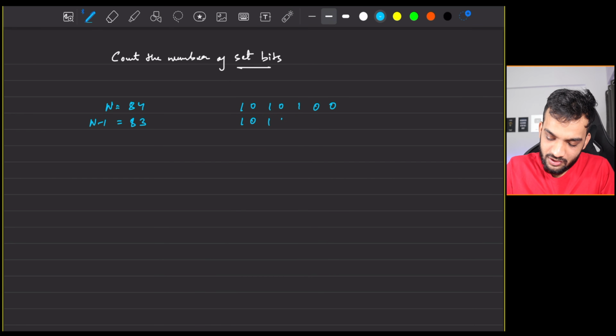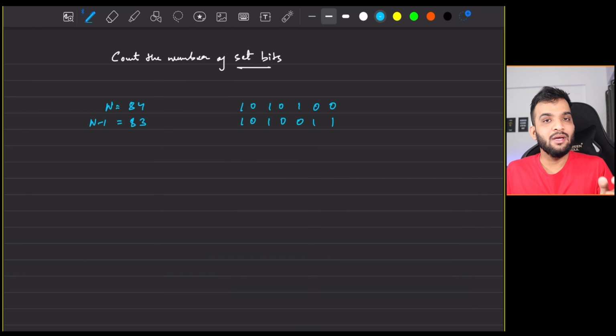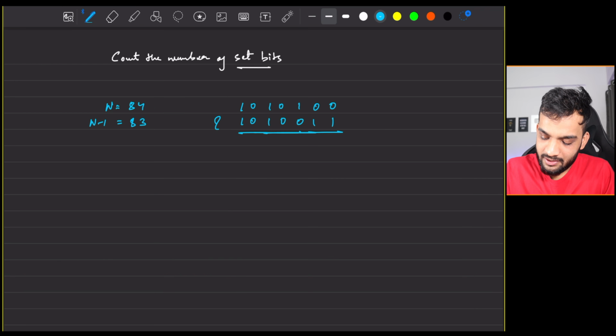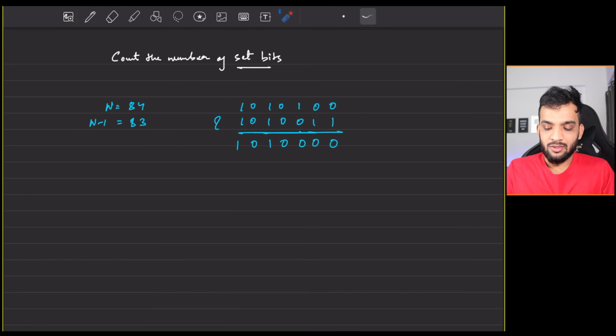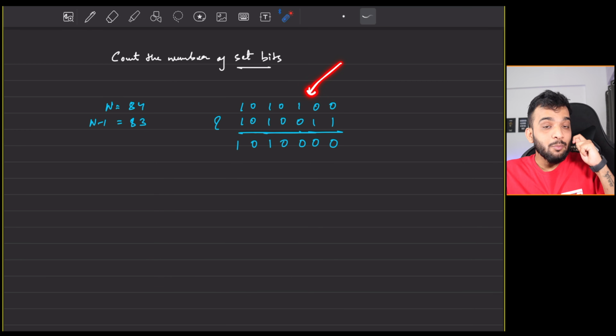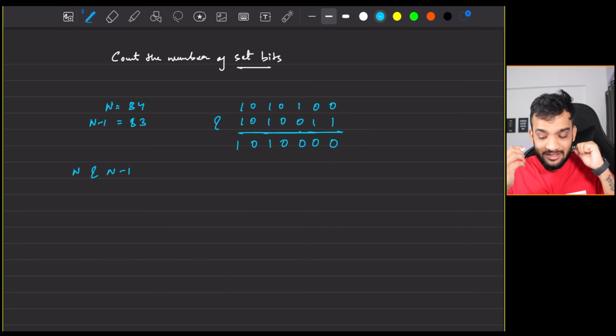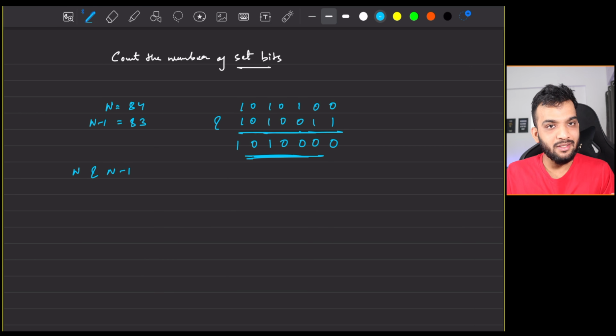So 1010011. Now if I ask you to do an AND, what you'll get is 1010000. So what I was able to do was turn off the rightmost set bit by simply doing n and n minus 1. So once I've done it, I'll get a number like this.